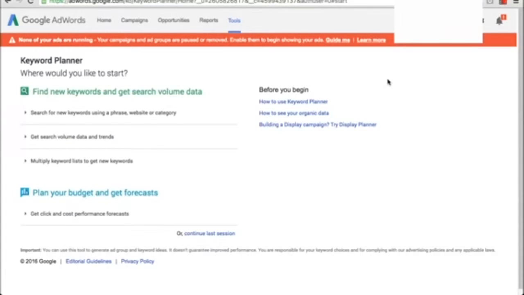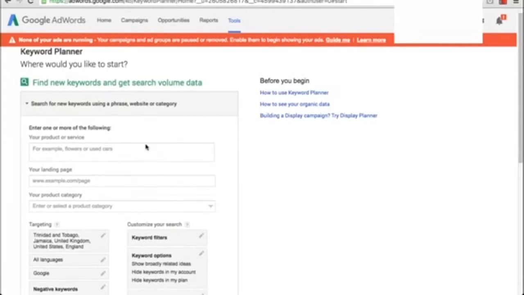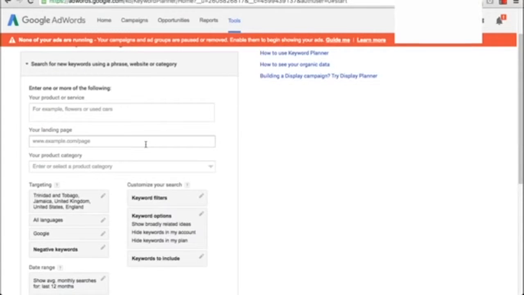Now, first things first, under Find New Keywords and Get Search Volume Data, you're going to search for keywords using a phrase, website, or category. Now, I'm going to use a test scenario here of a web design agency. And say you have a product or service, web design. You're going to fill these in.